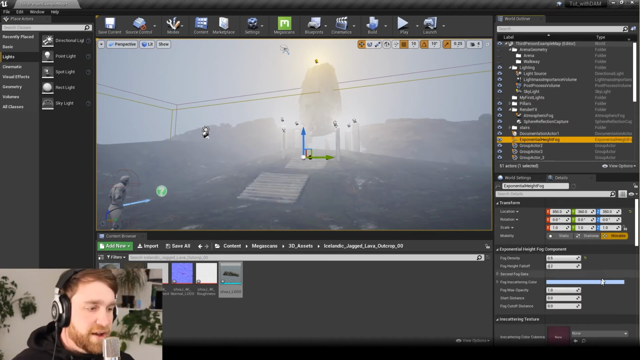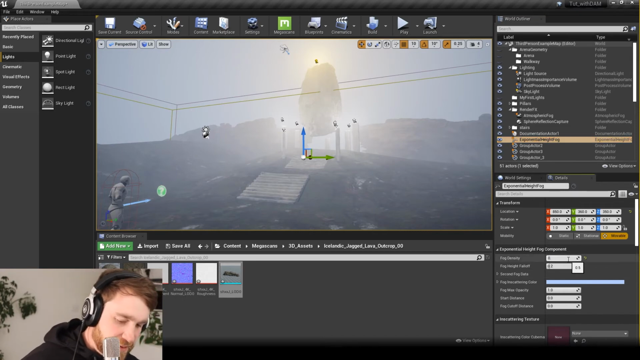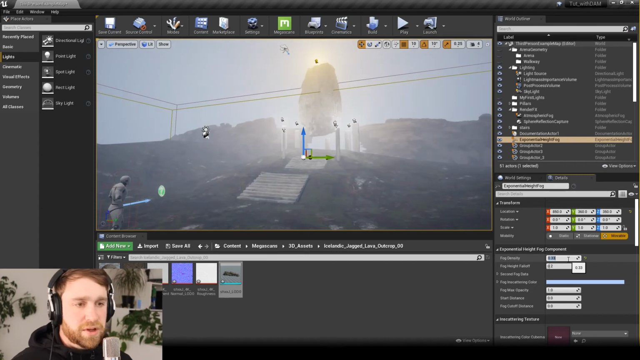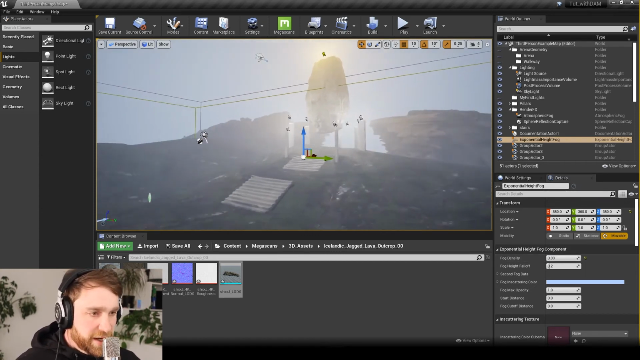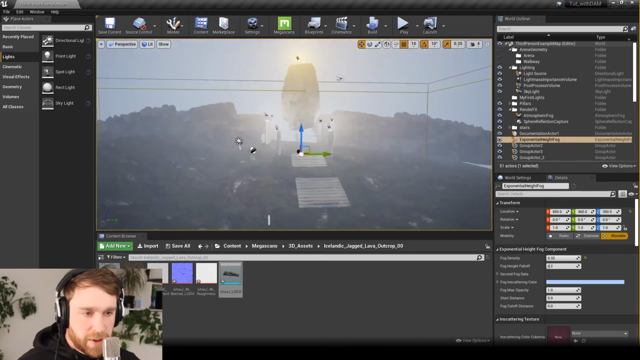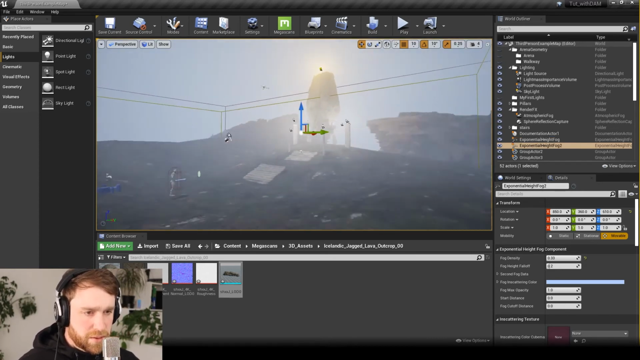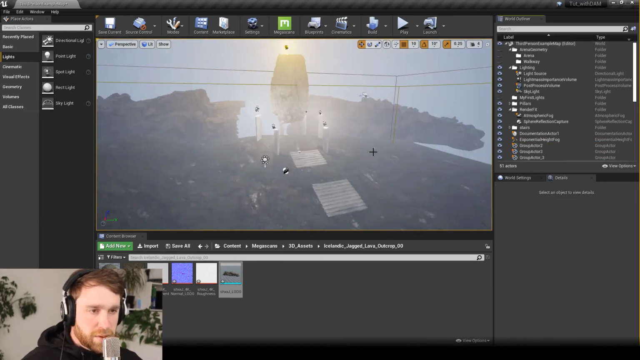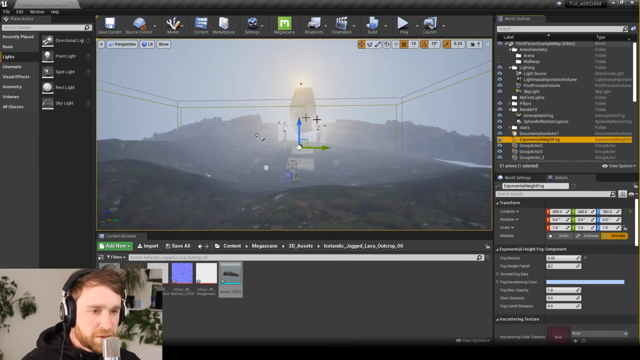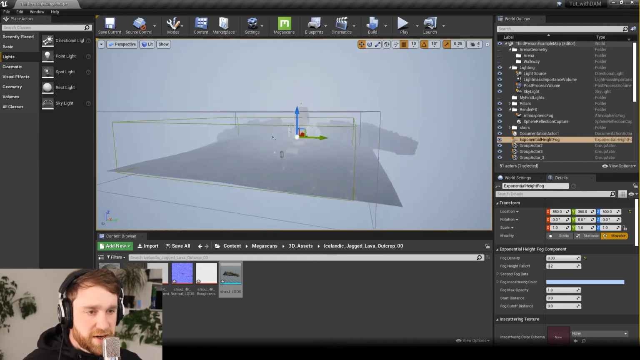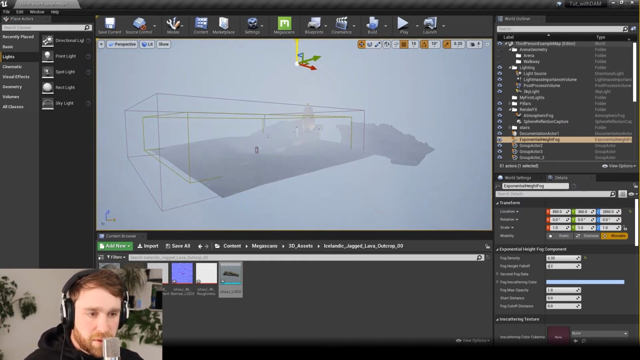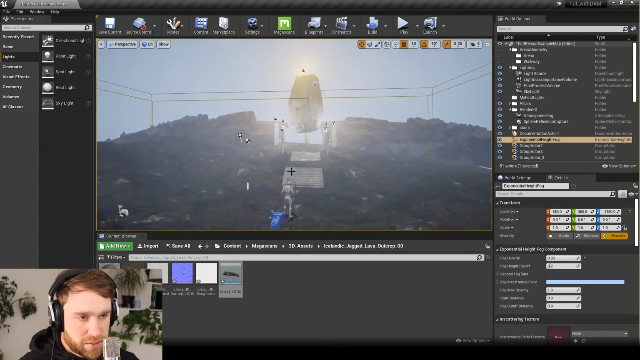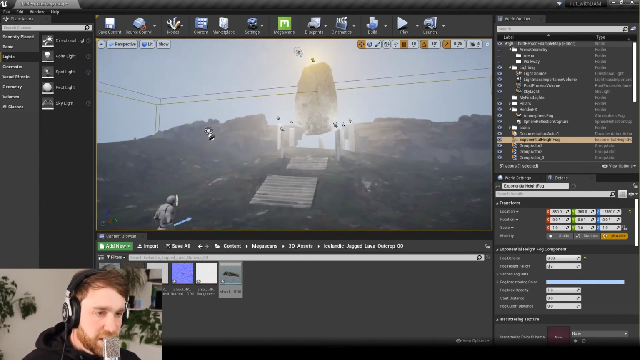There it is, exponential height fog. So let's turn this down to something like 0.33. That's a little better. We'll go with that for now. And the cool thing about exponential height fog is we can actually change where it sits in the landscape. Let's do something like that. Yeah, that's looking pretty cool.